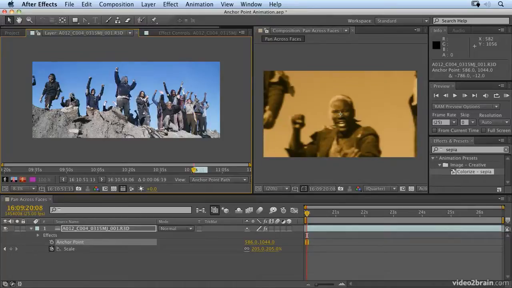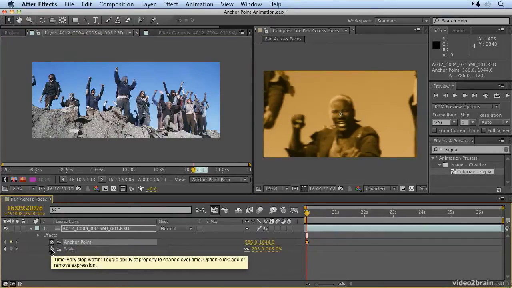That's great. But how do we then actually animate this? Well, we animate it by, first of all, keyframing the anchor point property. So we're going to set a keyframe for anchor point. I'm going to remove the scale animation, and I do that by clicking on the stopwatch. If you have an animated property and you click on the stopwatch, that will stop animating that property and remove all the keyframes for that property.